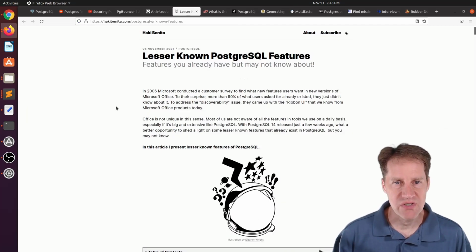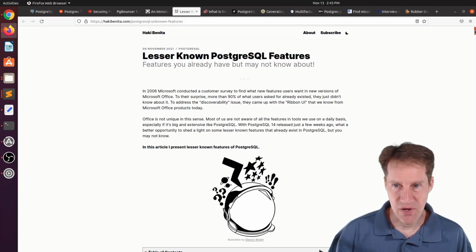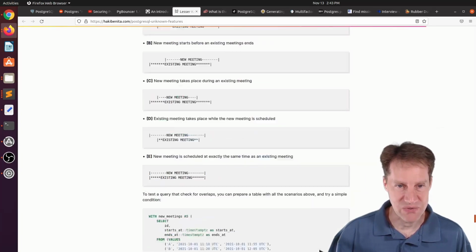The next piece of content, lesser known PostgreSQL features. This is from HakiBenita.com. And like many of his posts, this is a very long post.